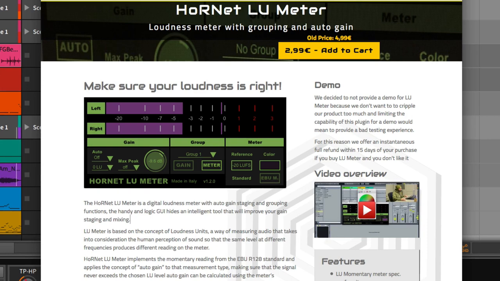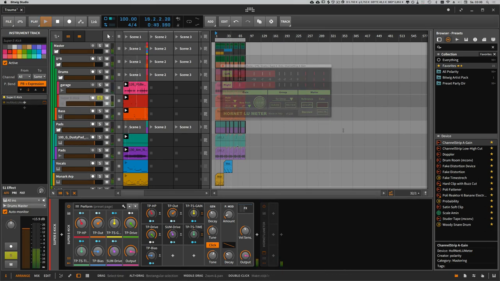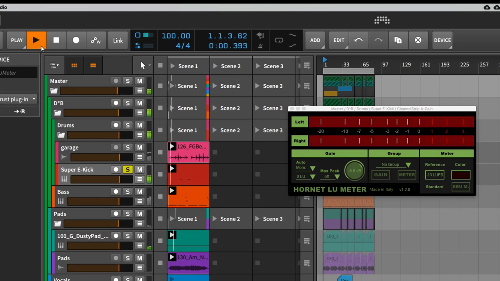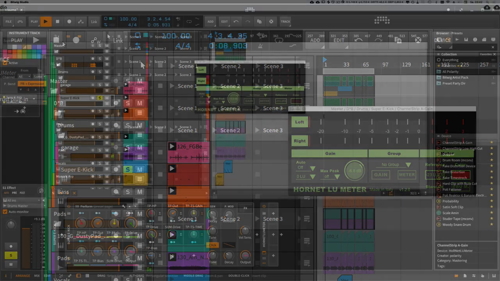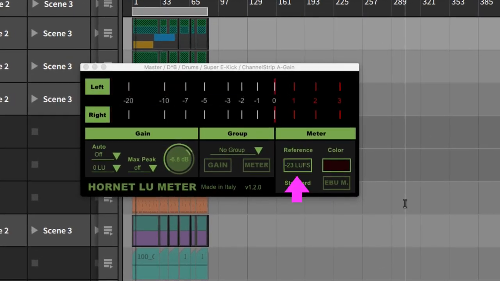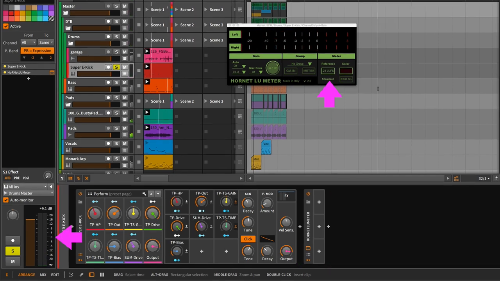But since this can be a very boring and time-wasting process, I was looking for an easier solution. The plugin can now do all that automatically for me. The only thing I have to do is to load it onto one track and start the transport. I now have to wait until the plugin has analyzed the input and I can click stop. The channel is now leveled to my reference value. Quite simple. The reference value here is -23 LUFS, which is roughly equal to -20 dB RMS.